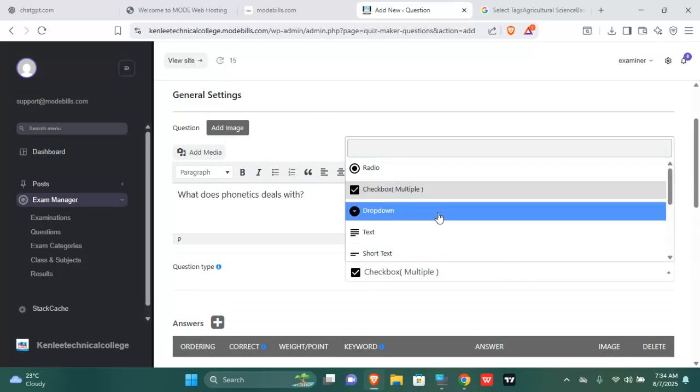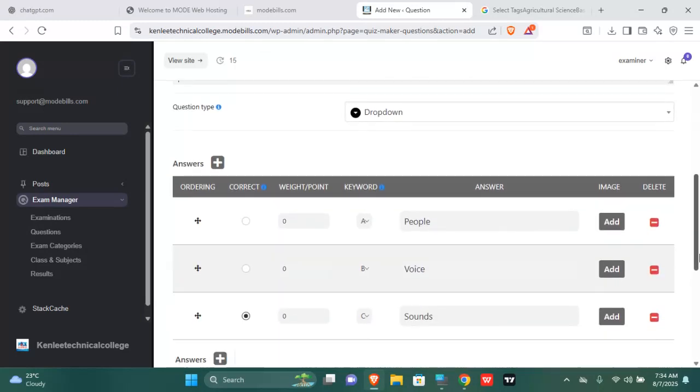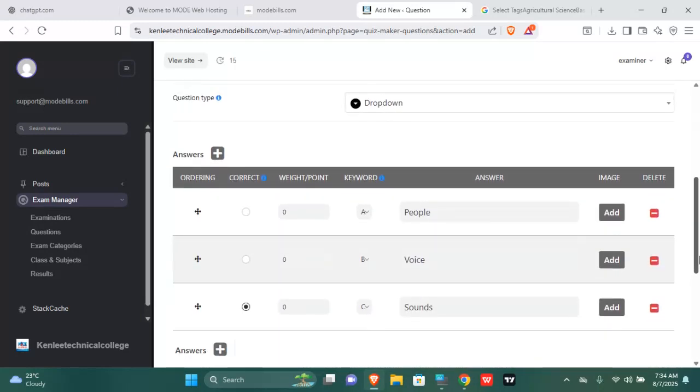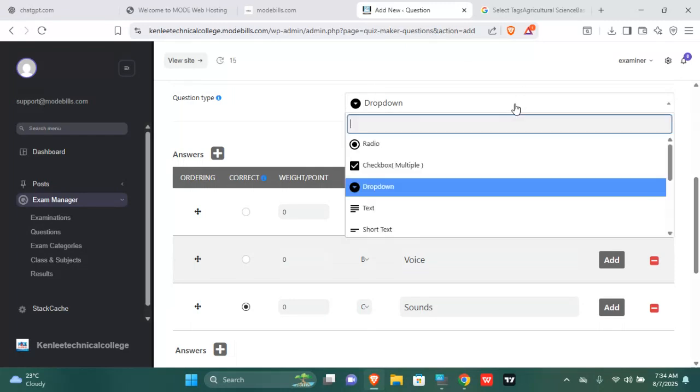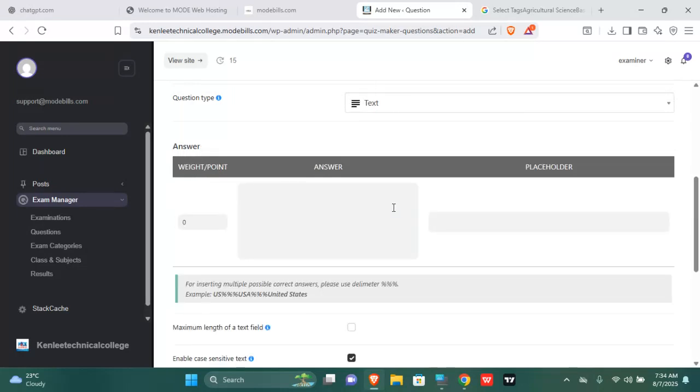After that we have drop down. This is where the questions become drop down questions. It's basically the same thing with options. The only thing is that the options are not just displayed. The student has to tap on it to drop them. And we have text question.